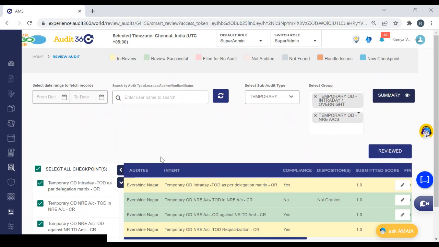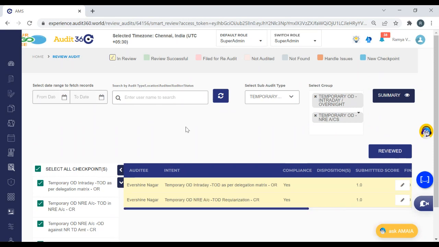I would like to see only those which are in review. I just click on the color indicator, and it works as a filter. On selection of a particular legend, the respective checkpoints within the sub audit or a group selection can be filtered out. It's easy for the reviewer to do the review process or further validation.